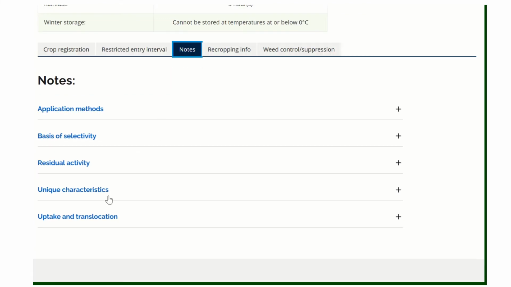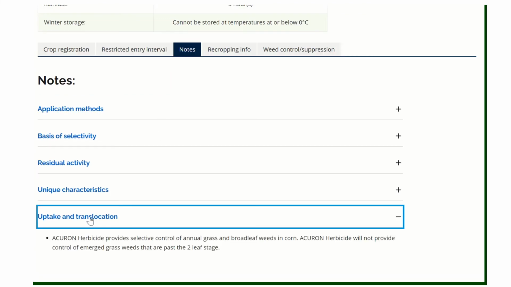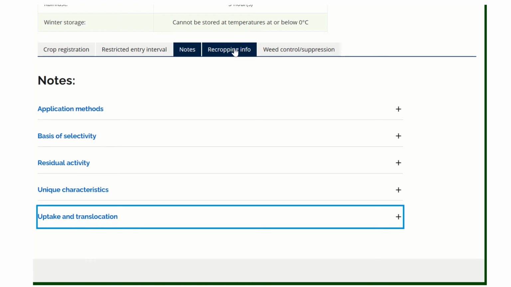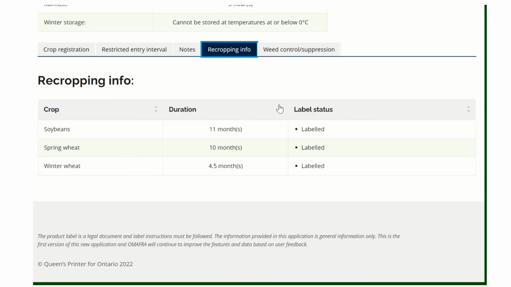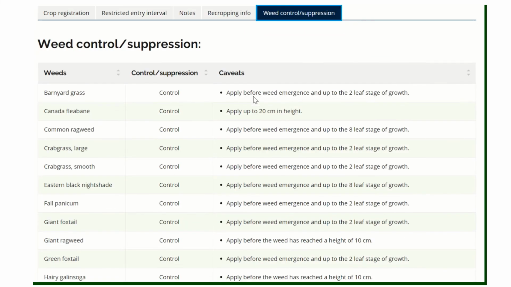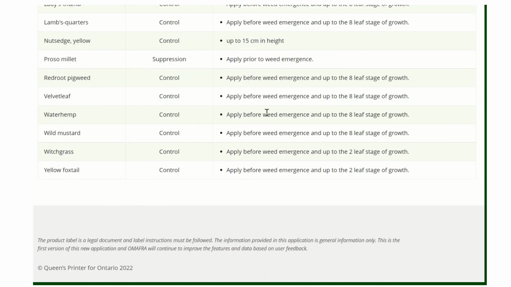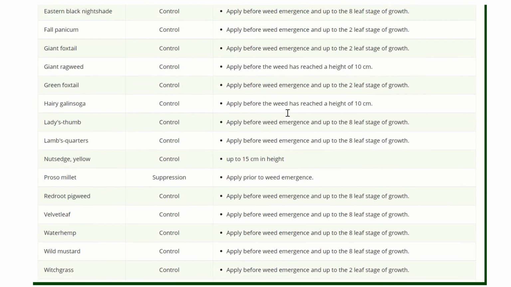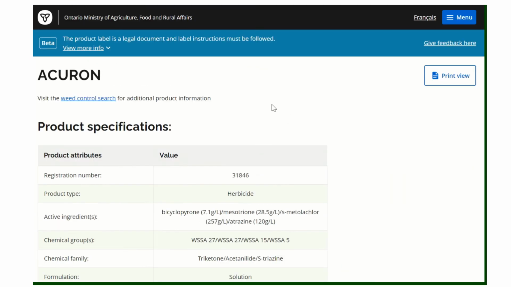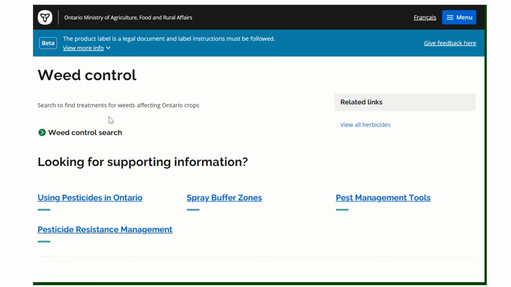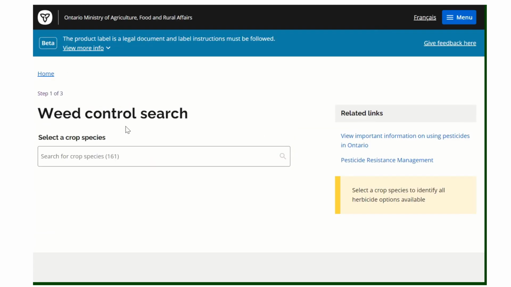There are notes around uptake and translocation of the herbicide or any other information, the recropping information that we can sort and filter, and then the labeled spectrum of weeds controlled, and the application stage required to achieve that level of control. So that's all the functionality of the weed control search, the ability to look up that information. Now we're going to switch gears and look at searching for particular products.